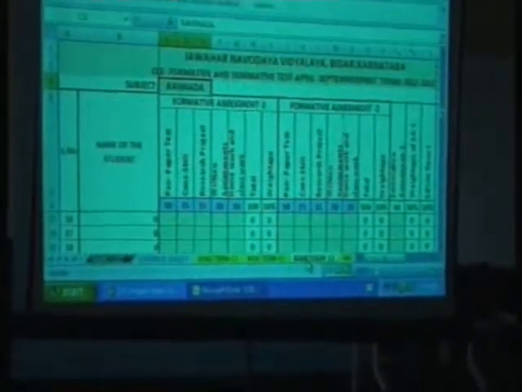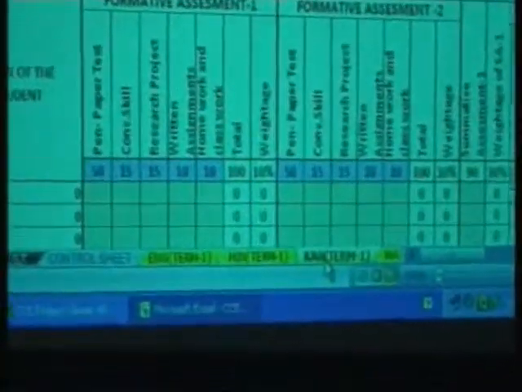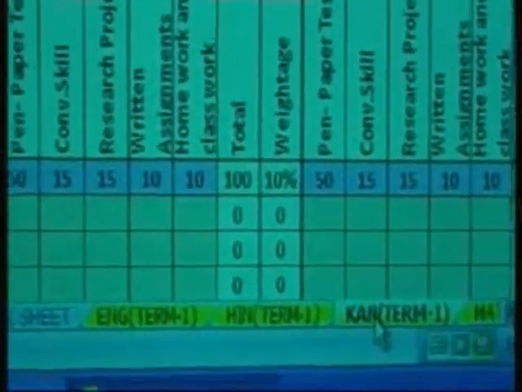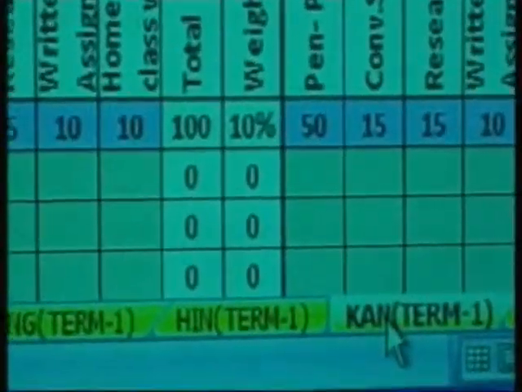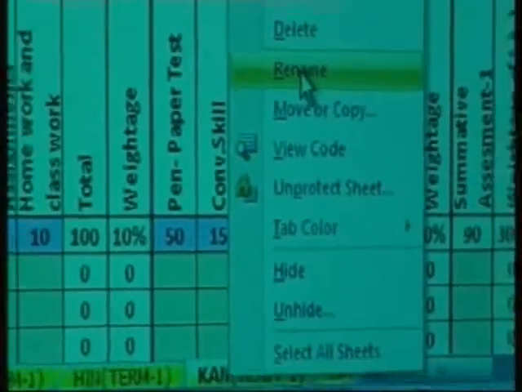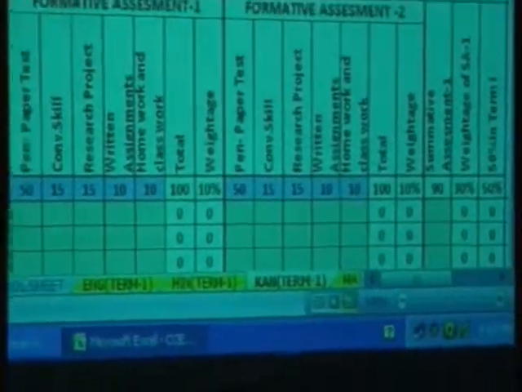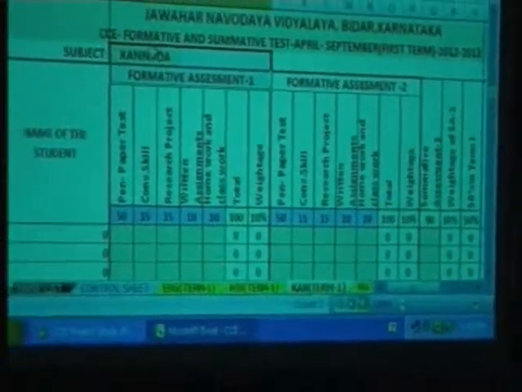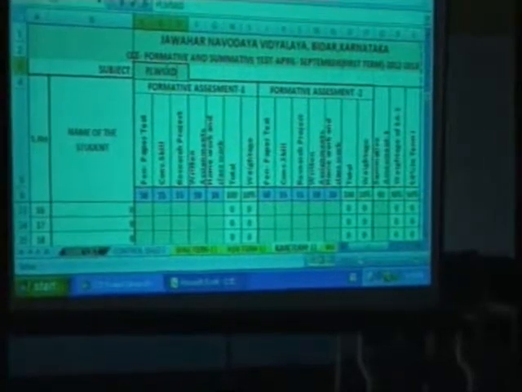Then going to Kannada, here we have one more option. This is the regional language. In Karnataka, we are following Kannada. Whereas if you go to another region, the regional language of that region may be followed. So you can right click here. You can rename the tab. Thereafter, here also on this Kannada, you can select this particular cell and type the particular language as you wish and save it.